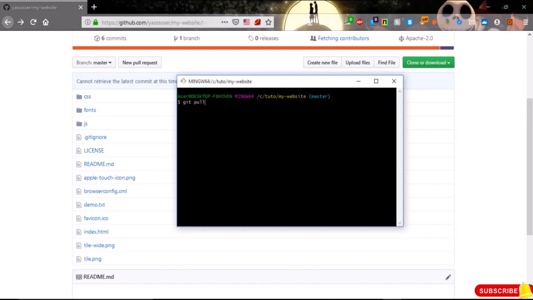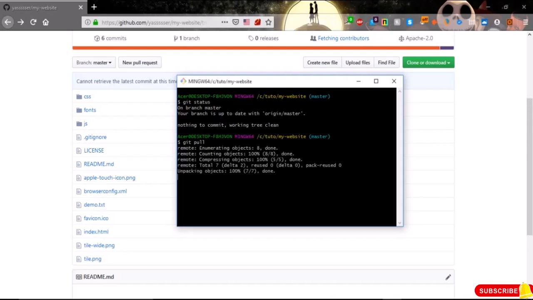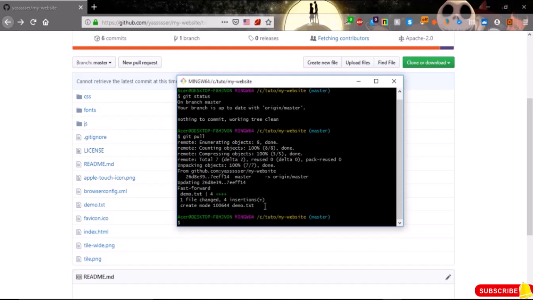But before we execute git pull, we need to make sure that everything works fine. So git status, and it tells us that everything works fine and is clear. So now git pull, let's hit enter. We wait a few moments, and now everything is okay. It tells us that a new file, demo.txt, has been created.